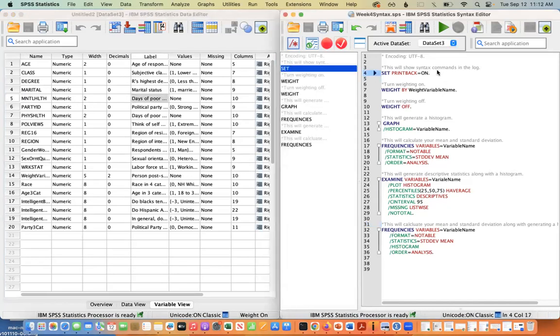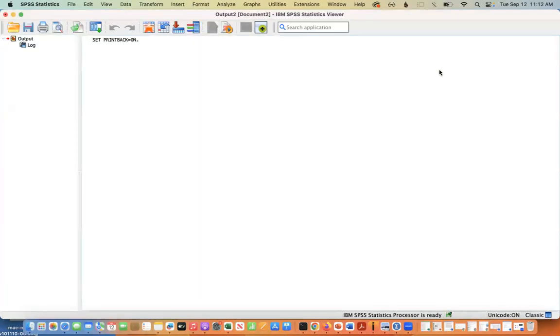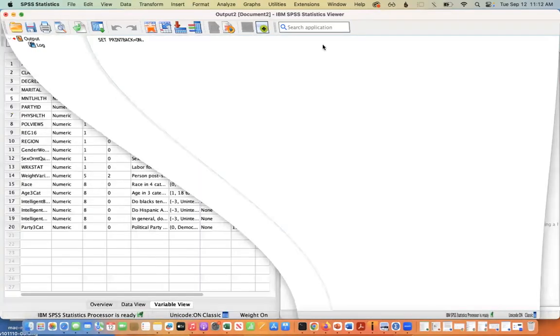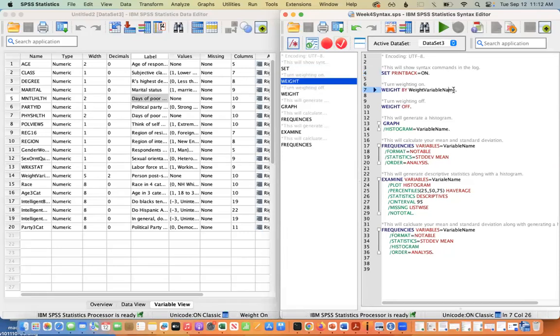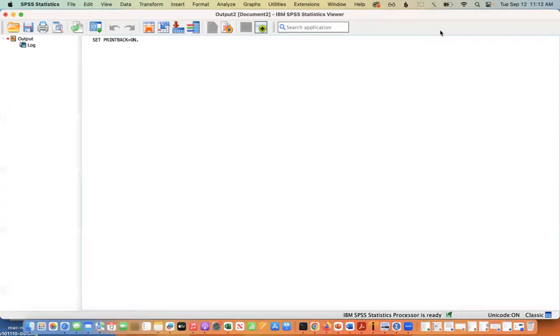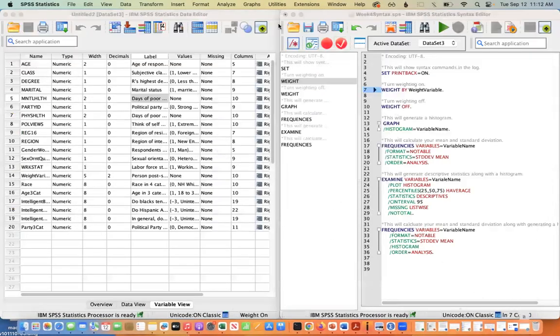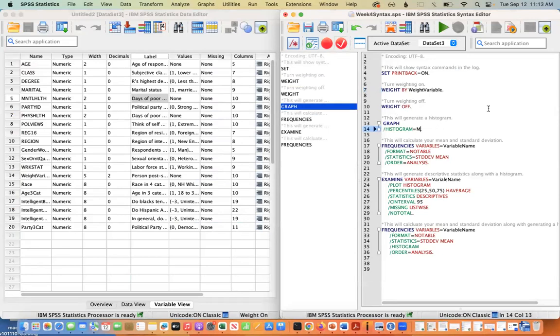First, I'm going to make sure that my syntax is going to show up in the log. And then I'm going to weight my data so that it's adjusted for sampling error. This one is just called weight variable. And now I'm going to graph mental health as a histogram. So I'm putting in the name of my variable. This is to generate a histogram.